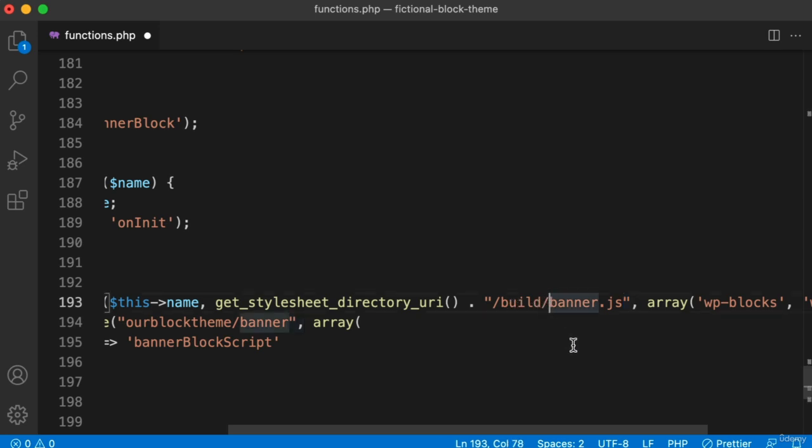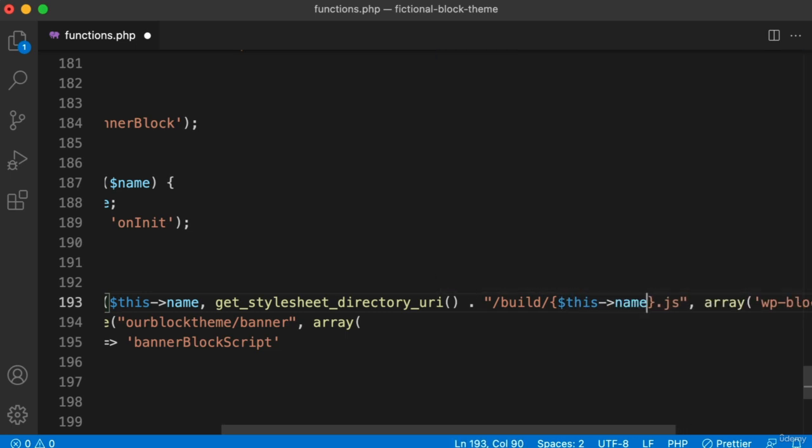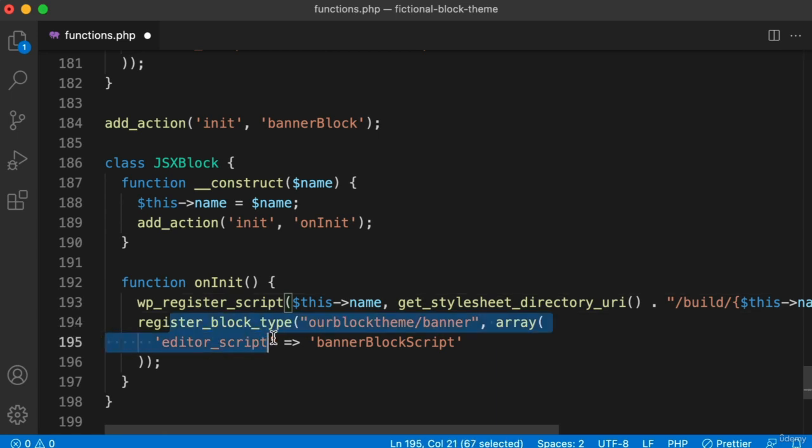Wrap the word banner, the part that we want to hollow out, in curly brackets, and then in the curly brackets, hollow that out. And now we can just say $this, arrow symbol, name. Cool. Let's keep hollowing out the next few lines of code.